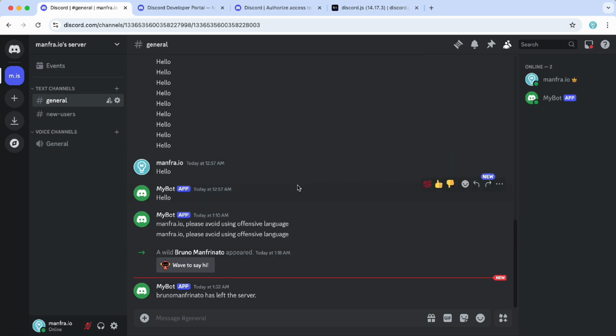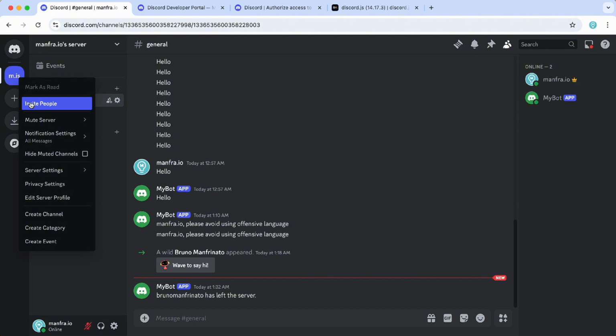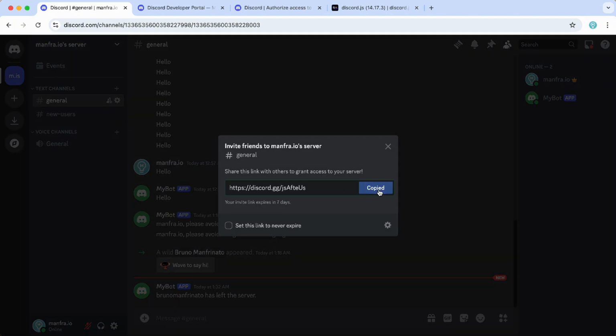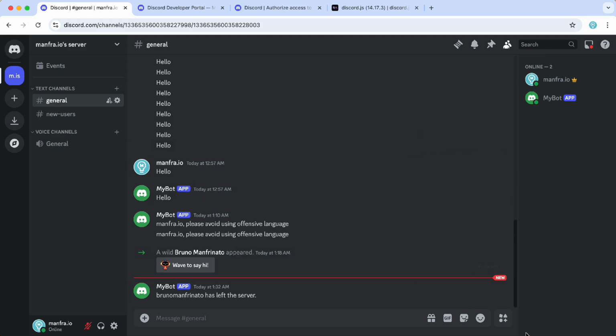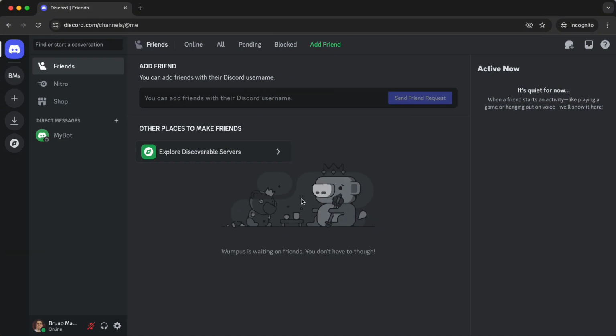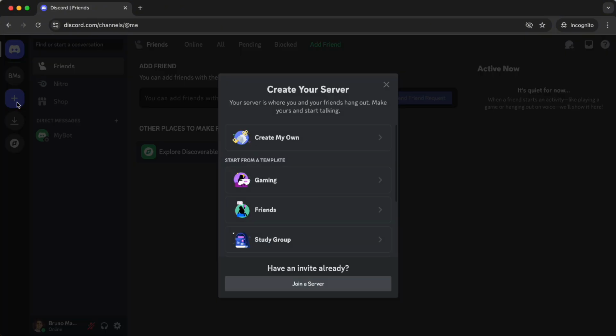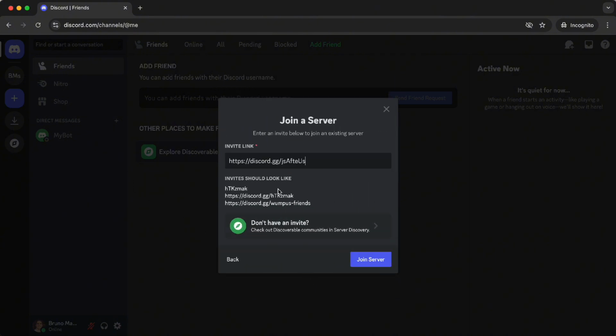Great, so the guild member remove event listener is working perfectly. Now let's add the user again on the server to test if our bot will send a direct message to the new user. So here on Discord, I'll right click on the server icon, click on invite people to generate another invite link, copy the link, and on the Discord from the incognito window, I'll click on add a server again, then join a server, and paste the link on the invite link input. Click on join server.